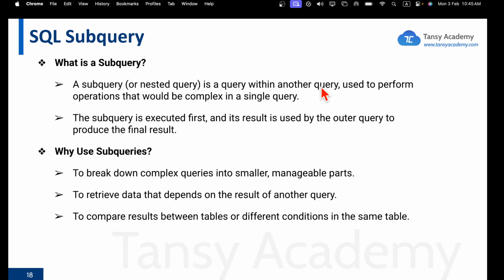Okay, so now we are talking about two queries. The topmost query, you can call it a parent query or a query at hierarchy level 1, and there is another query as a child query at hierarchy level 2. These two queries will be used to perform operations that would be complex in a single query. The subquery is executed first, the query at level 2 will be executed first, and its result is used by the outer query, or the query at level 1, to produce the final result.